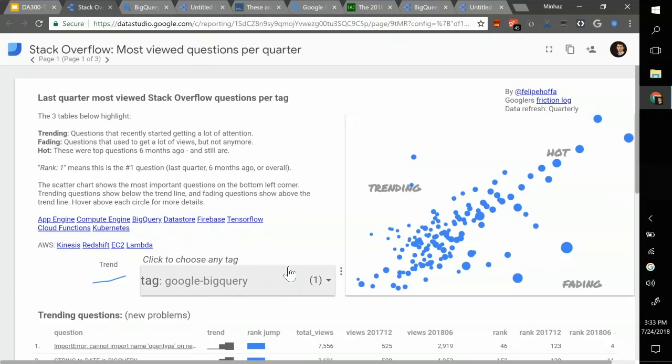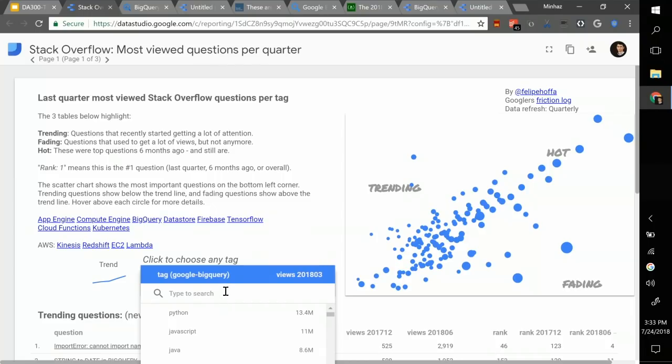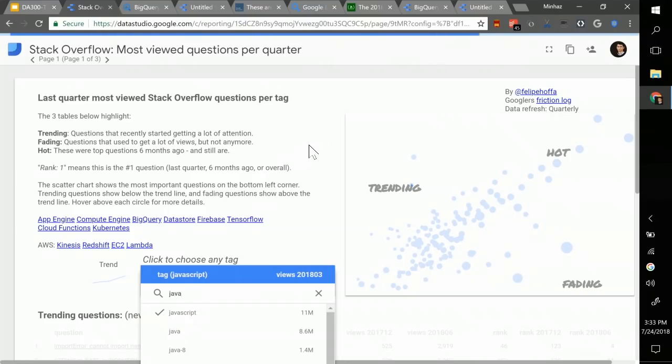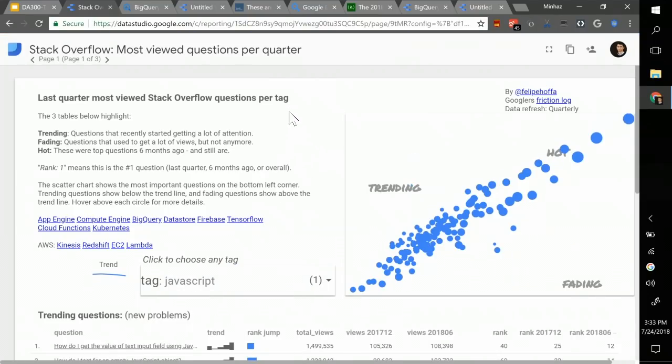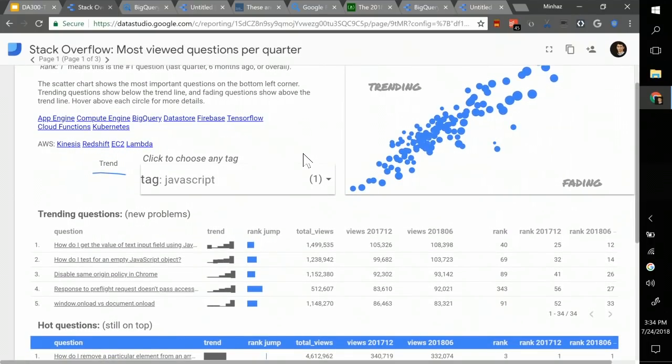Let's say TensorFlow. Or JavaScript. Let's see if JavaScript is trending up or down. Let's do JavaScript. We can just jump anywhere here. And you can see that JavaScript is not getting any more views, but you can get this little trend here. And you can also see those little trend lines there in each line.